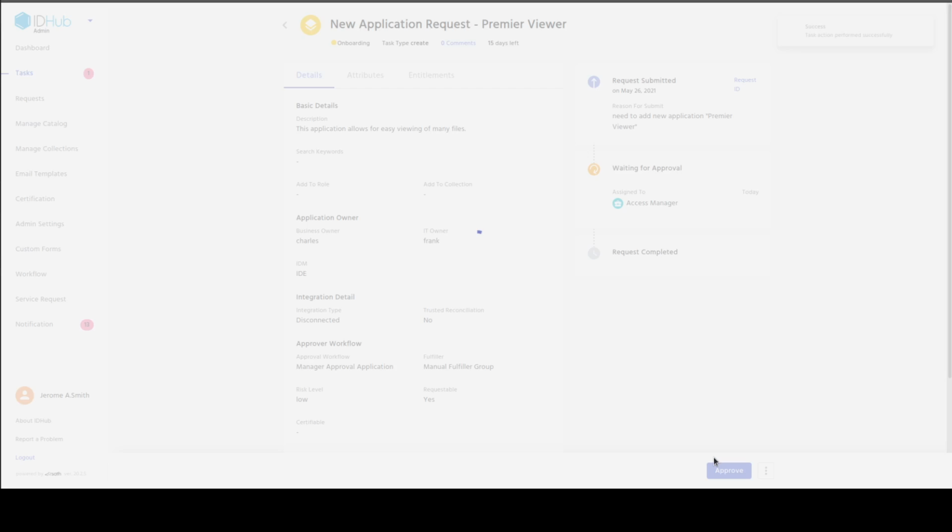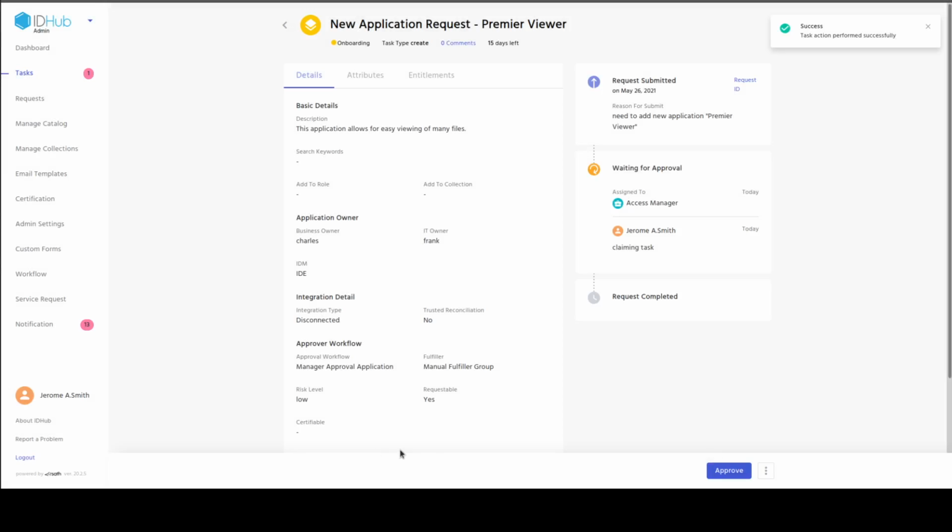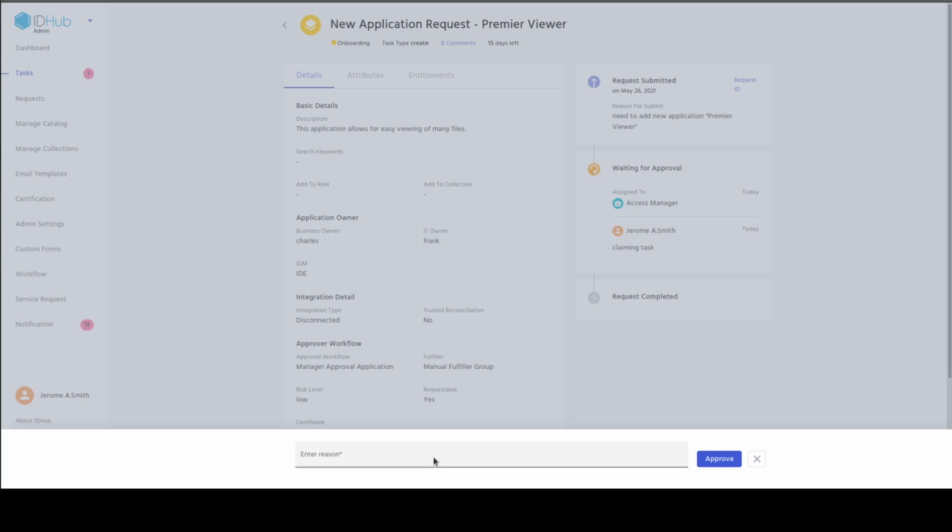The claiming process will remove the task from the rolling task list. All access managers will be able to view any task that's been assigned to an access manager until an access manager actually claims it. That's the same for system administrators as well. So it's really nice to be able to pull it off of the task list, and then it disappears for all the other access managers once Jerome has claimed it. And now he'll go ahead and approve the application.